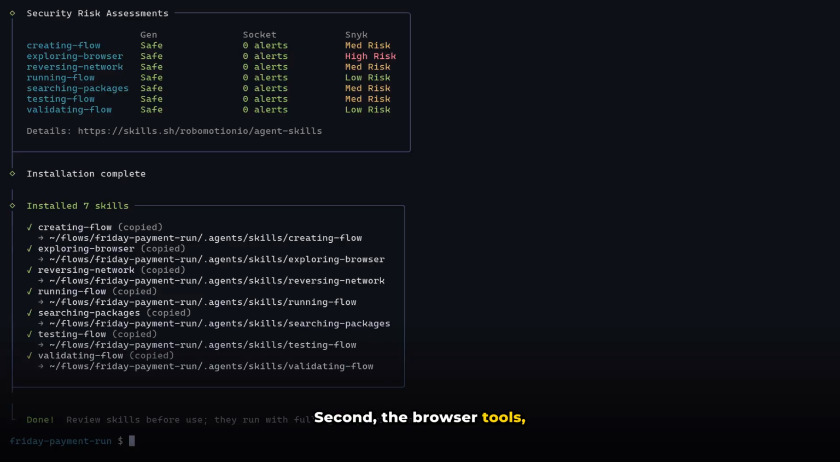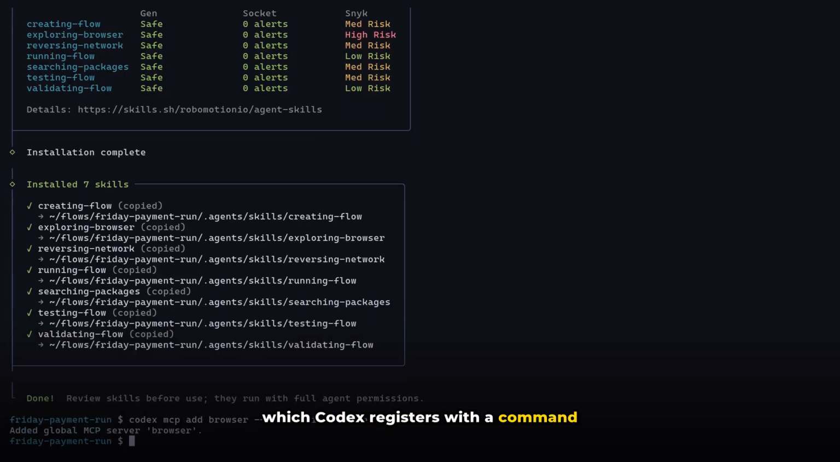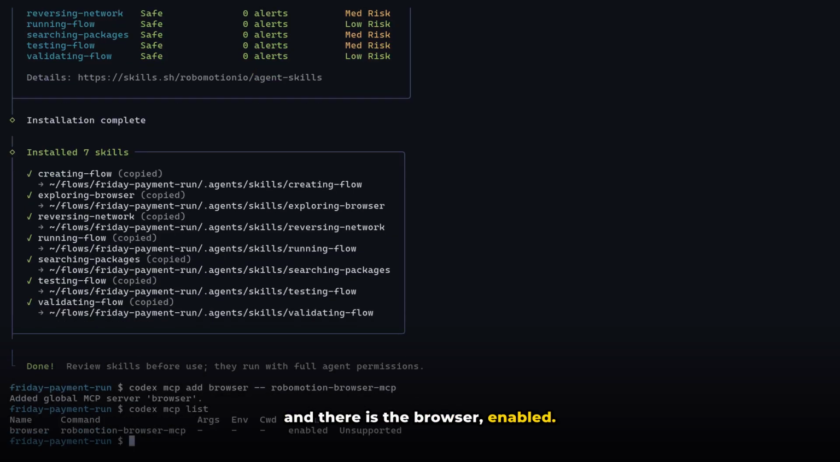Second, the browser tools, which Codex registers with a command rather than a file. 1 line, and it says what it did. It added a global browser server. Note that word. This one is registered for the machine, not just for this project. Ask it what it has, and there is the browser enabled. That is the whole setup: a clone, the skills, and the browser.